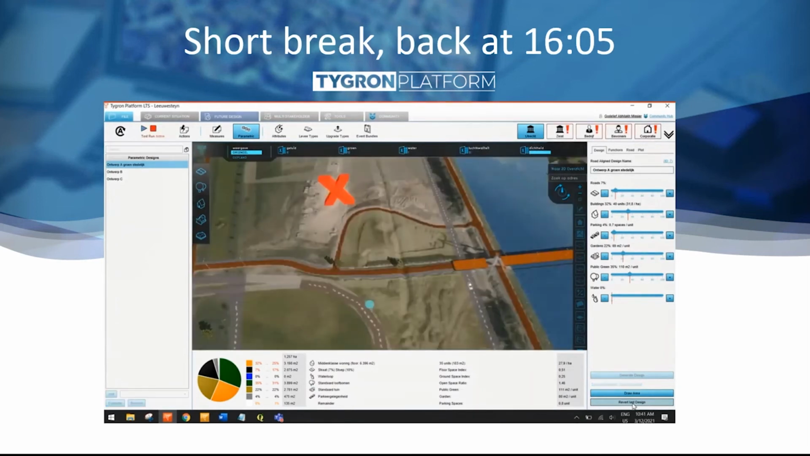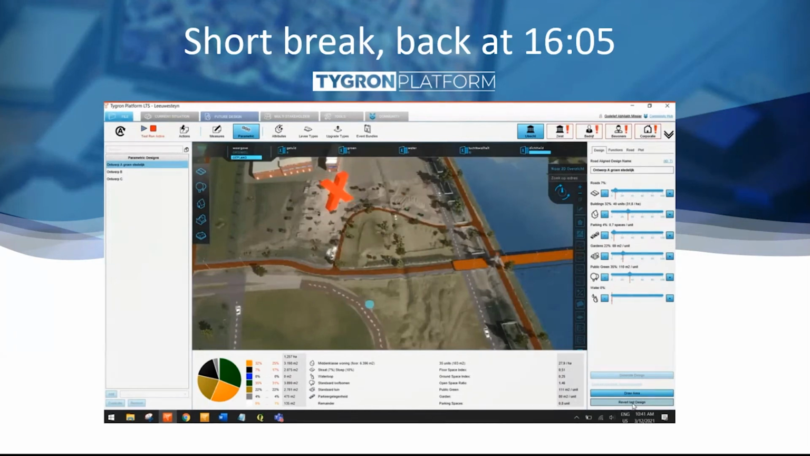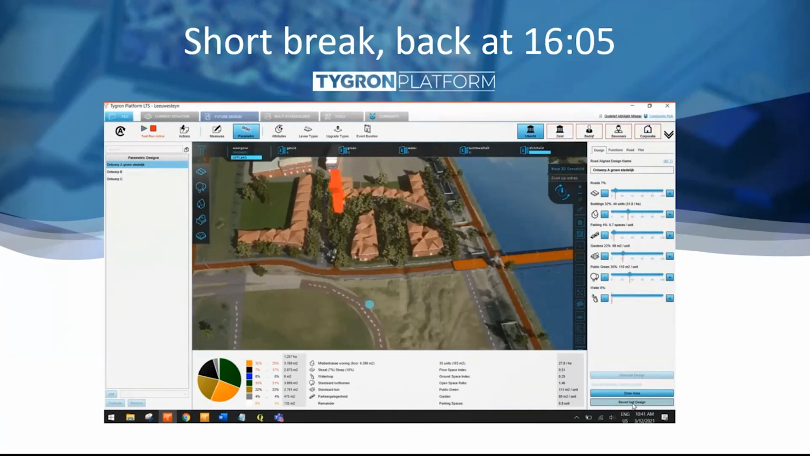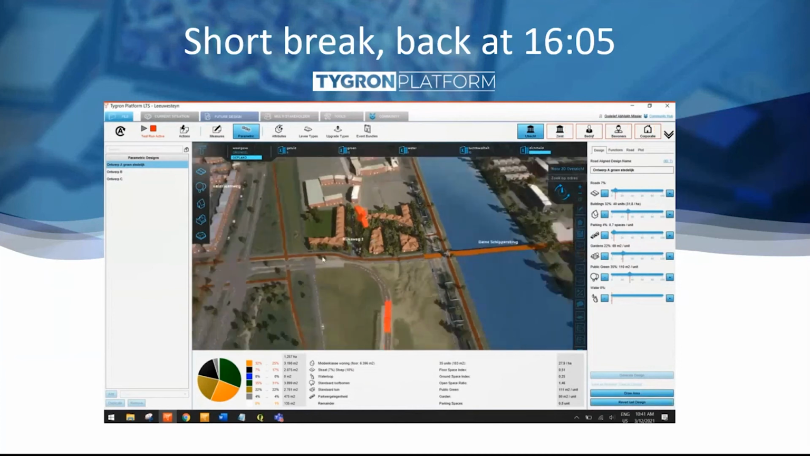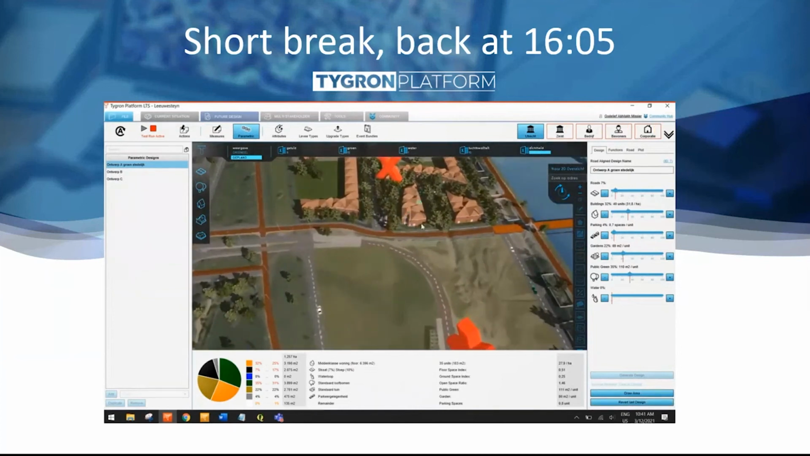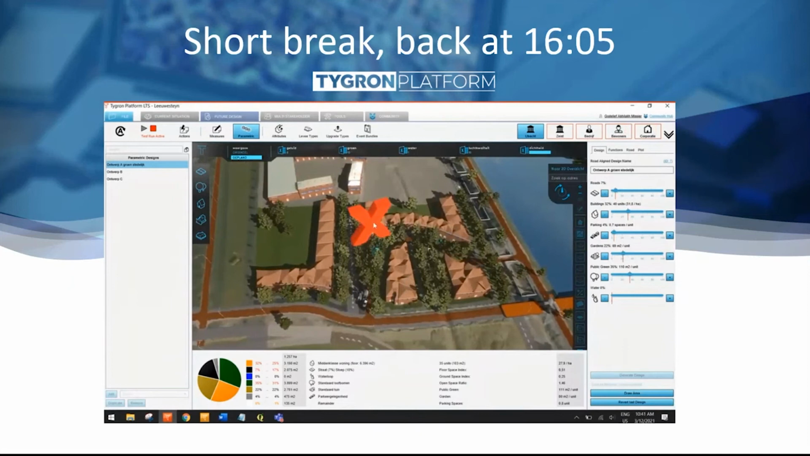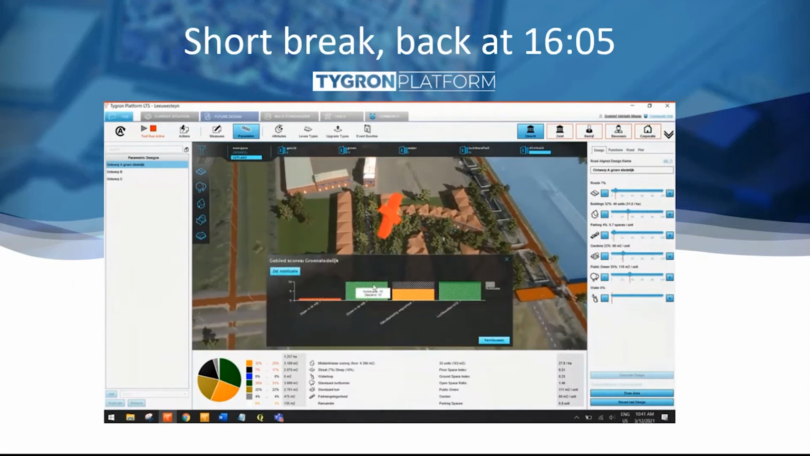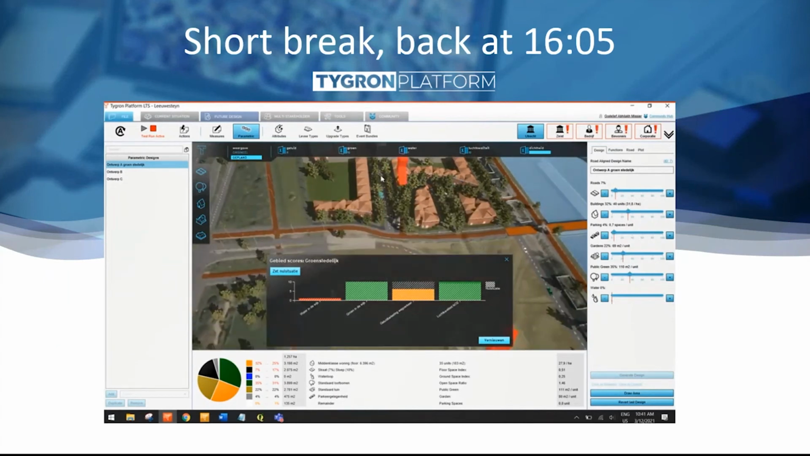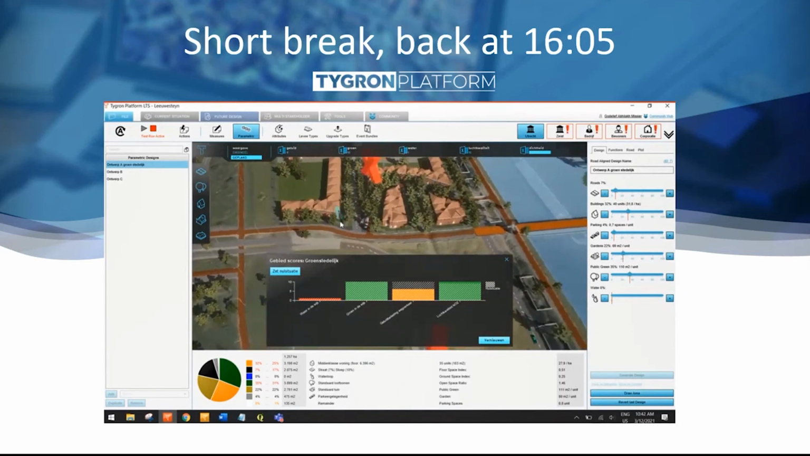Then the test run will start. And now I've created a new neighborhood here. So now I can see how this plan scores on these indicators. And I see that the noise is not a 10 anymore, but it's now a 6 because of the new roads here and the new traffic.